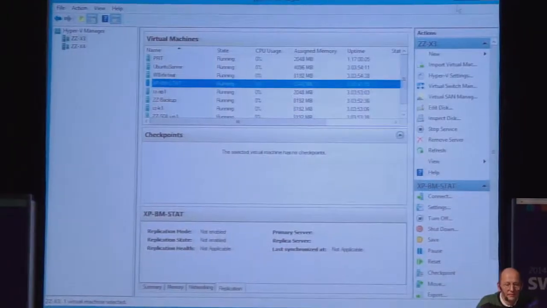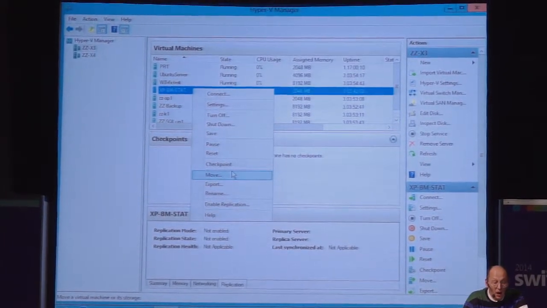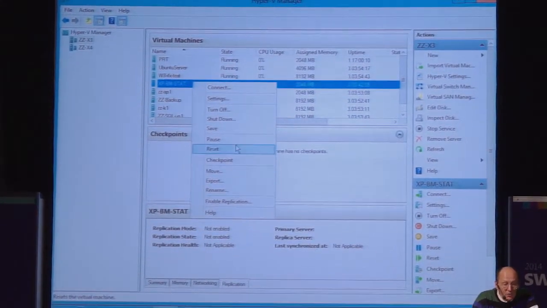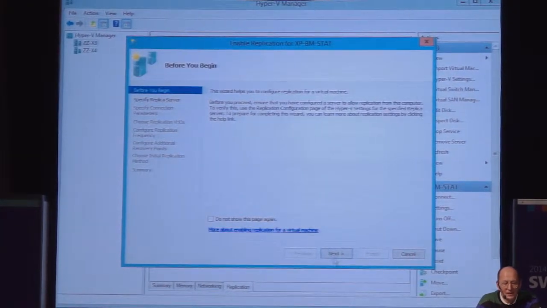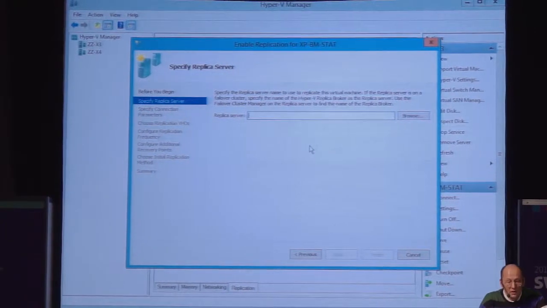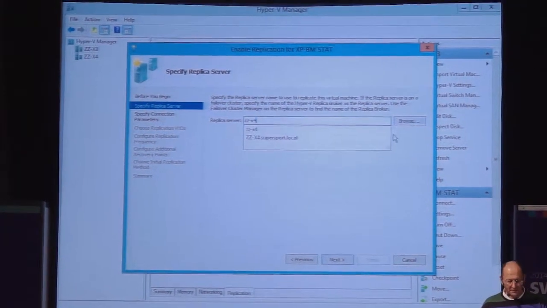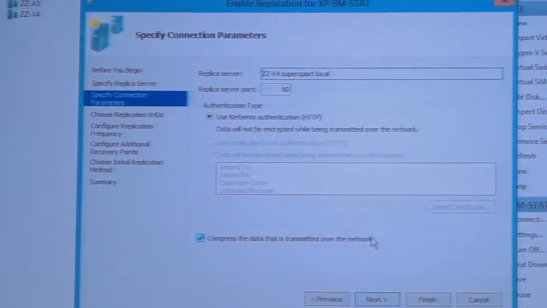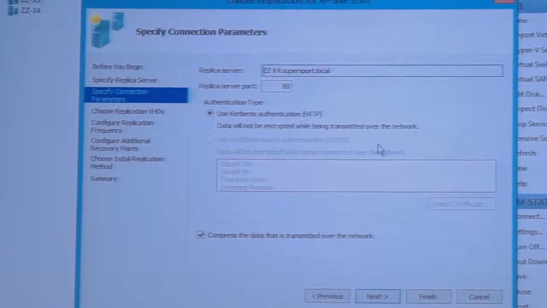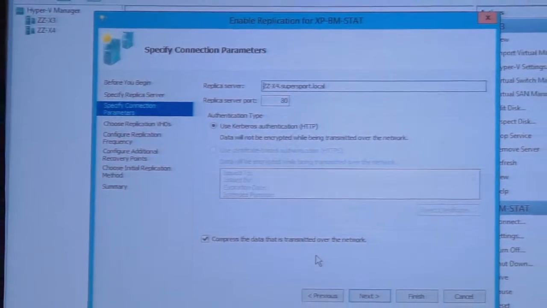XP computer. And you say, replication, where are you? Enable replication. You have a wizard. You find some replica server. Simple step, what protocol to use. To compress or not data, to save network traffic?